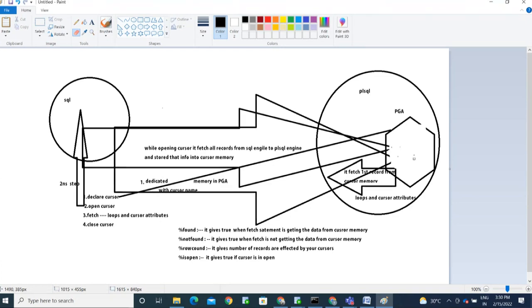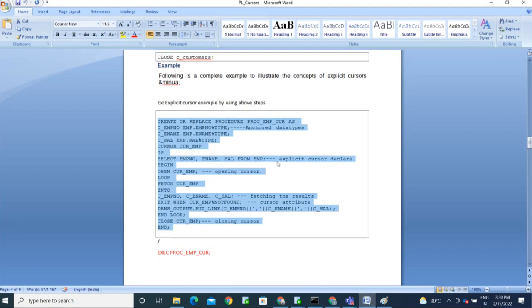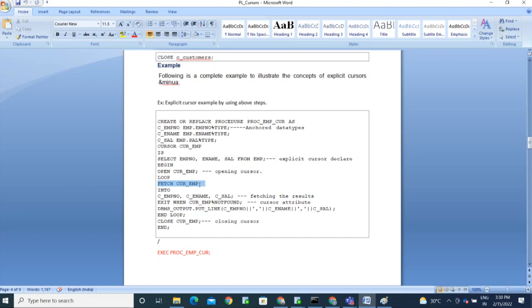Okay, now we need to use those records. So when you fetch, cursor name into, you are fetching, so you need to store into some place. Okay, so that will be variables. C underscore EMP, C underscore ENAME, C underscore salary are the three columns. You are storing that into these particular variables. The fetch will fetch the records only one record value at a time.